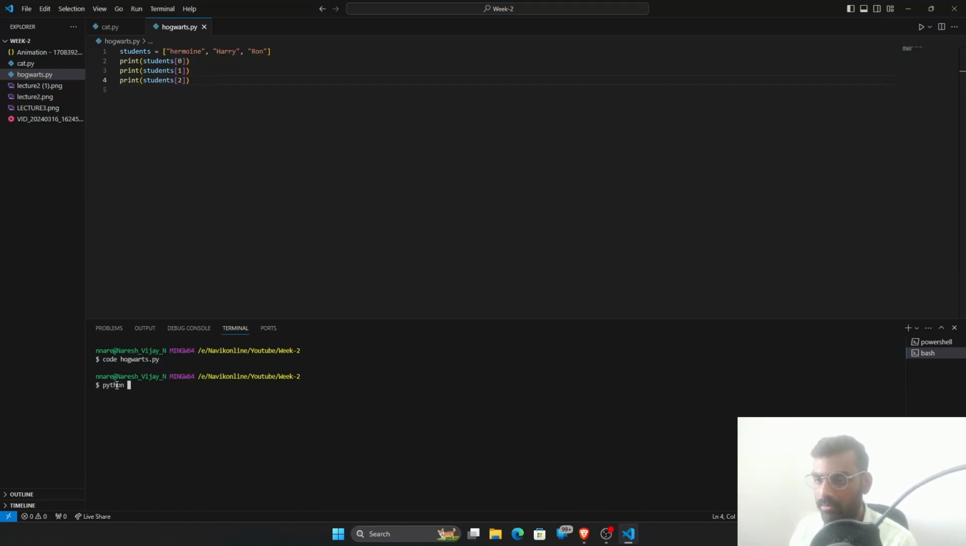The file name is hogwarts.py. Let's run this code using the Python command and see how each individual student name is accessed on the screen. So if we can access individual values with indices 0, 1, 2, then we can also iterate this using our for loop.